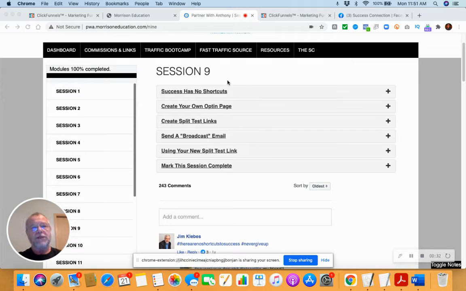Anyway, session 9, what we've got: success has no shortcuts. Well, that's the truth. You've got to work for it a little bit to get there. There are no get rich quick schemes out there. They don't work. This is not something like that. You've got to put in the effort, but the feeling of success you're going to have is insurmountable when things start working out for you. Again, you've got to put the effort in.